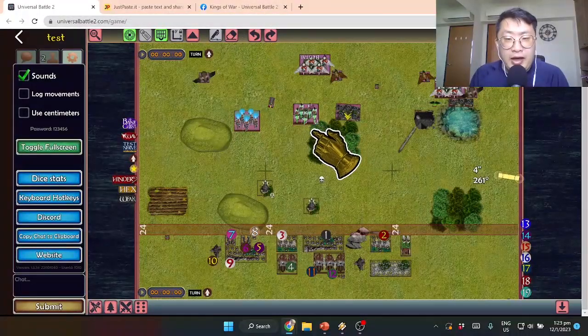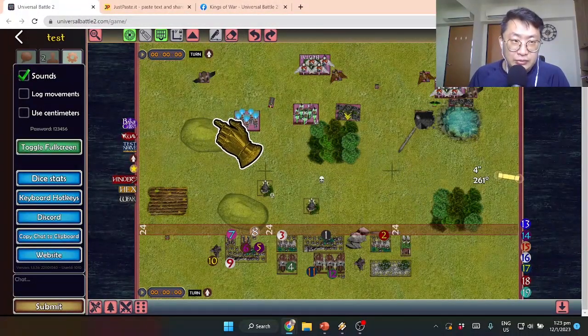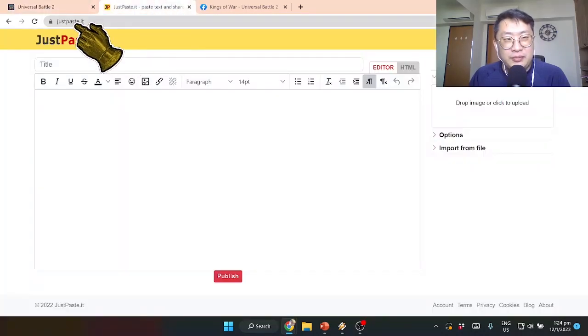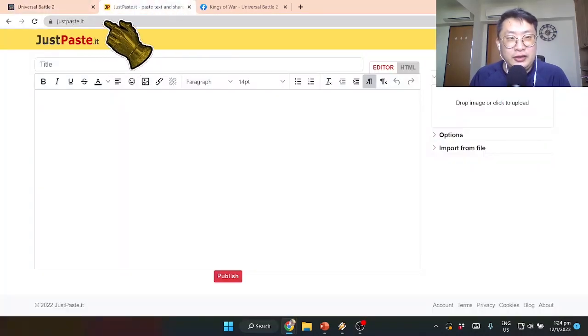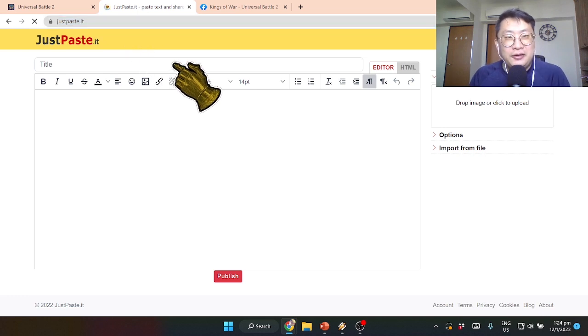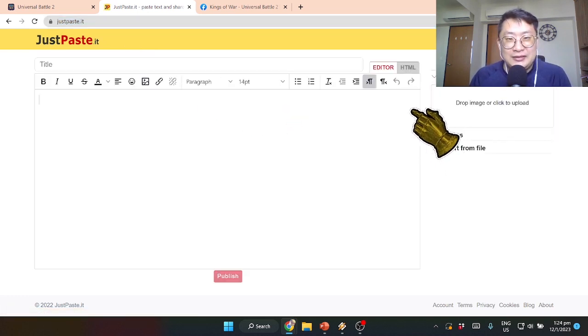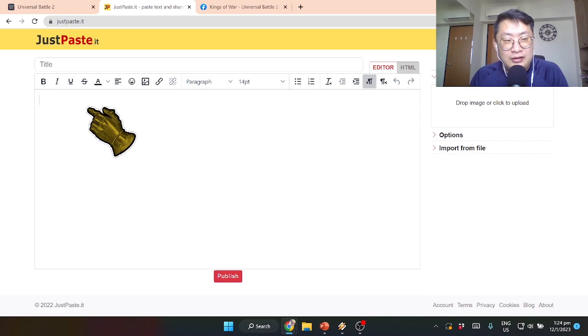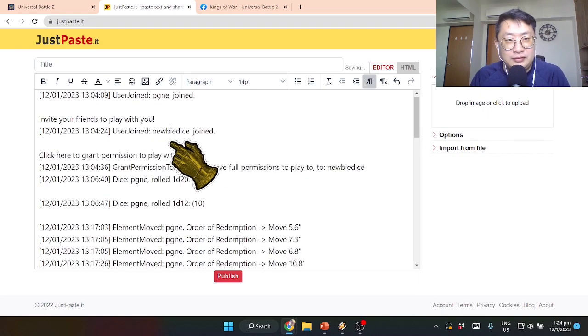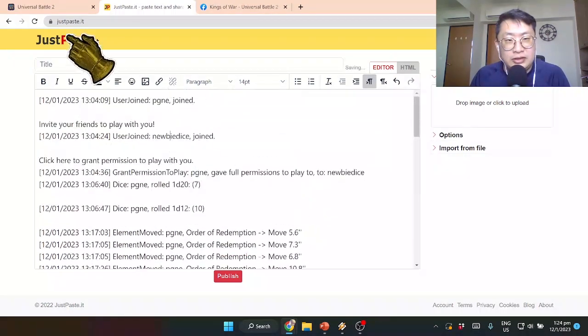So in the past, we email each other the log. That's why it's called play by email. But I don't know who came up with this, but they found this website called justpaste.it. All right, and it's for you to paste walls of text. Okay, so just come to this website, copy and paste, right? Paste it, and there we go. All the chat log is there.